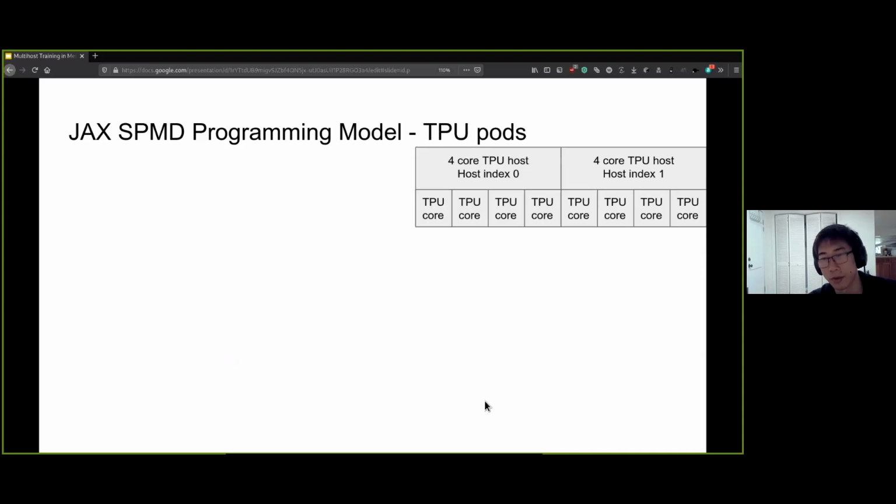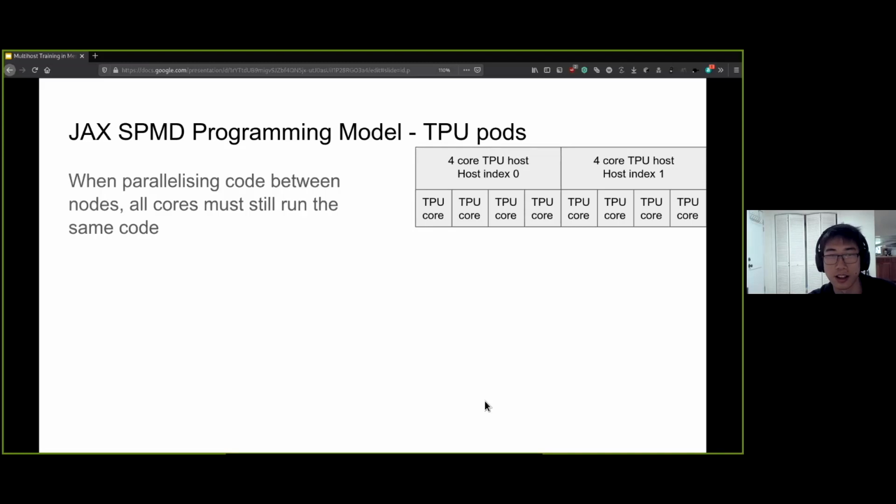A TPU pod looks very similar to just multiple TPUs. Here we have two 4-core TPU hosts, and they are exactly the same, but the only difference is that they have a different host index. The first host has host index 0, the second host has host index 1. And the assumption still needs to hold that when you parallelize code between the nodes, all the cores must still run the same code. So we can try to do another PMAP computation similar to the first one.